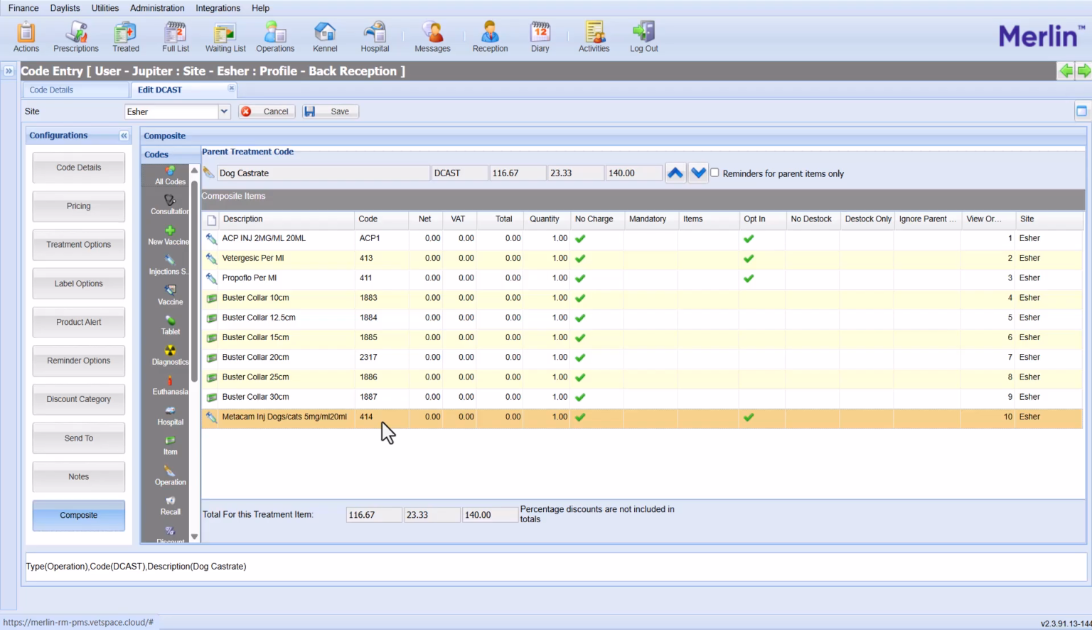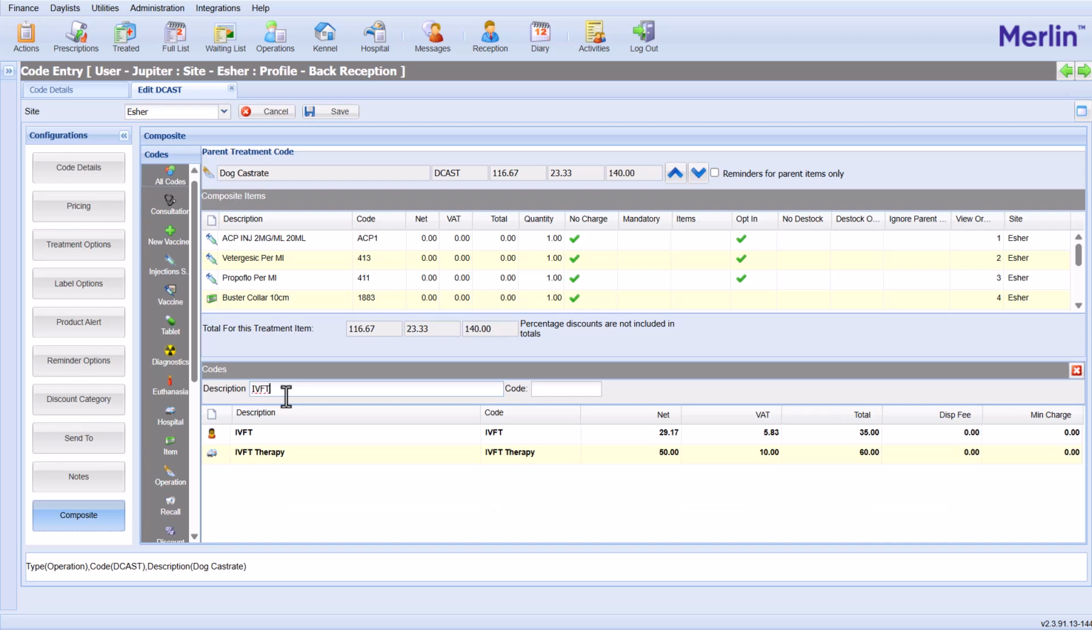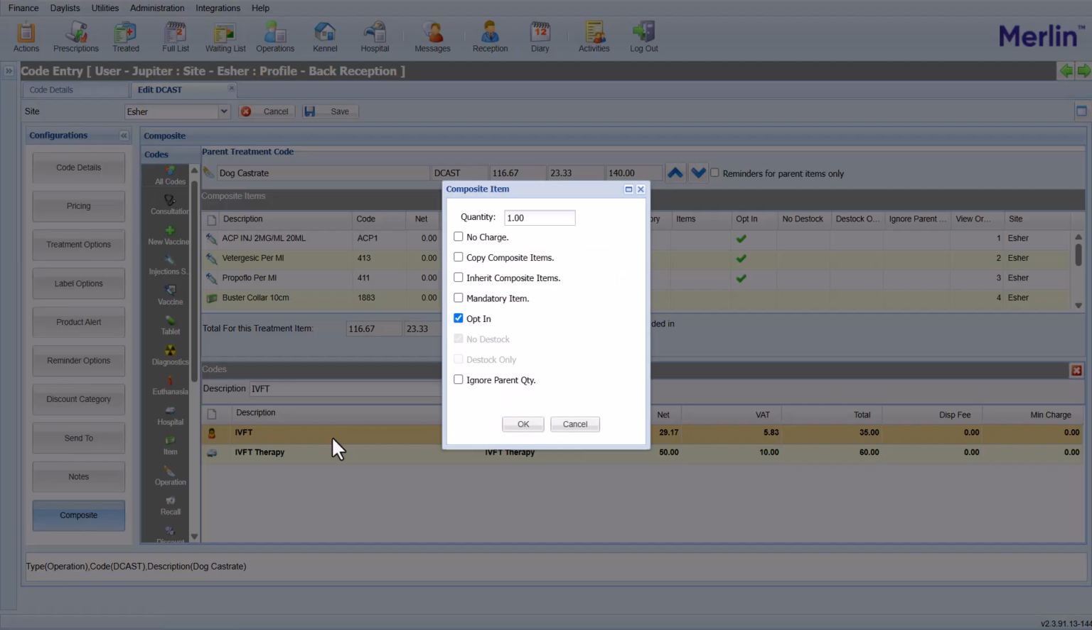Still looking at this dog castrate code, I'm now going to show how you can utilise composites within composites. I'll now search for another code, for example, an IVFT code. As we can see, this is in bold, so I know it already holds composites. If I now double click it, we can see we get the same composite item window as shown previously, but now the copy and inherit composite items are not greyed out.